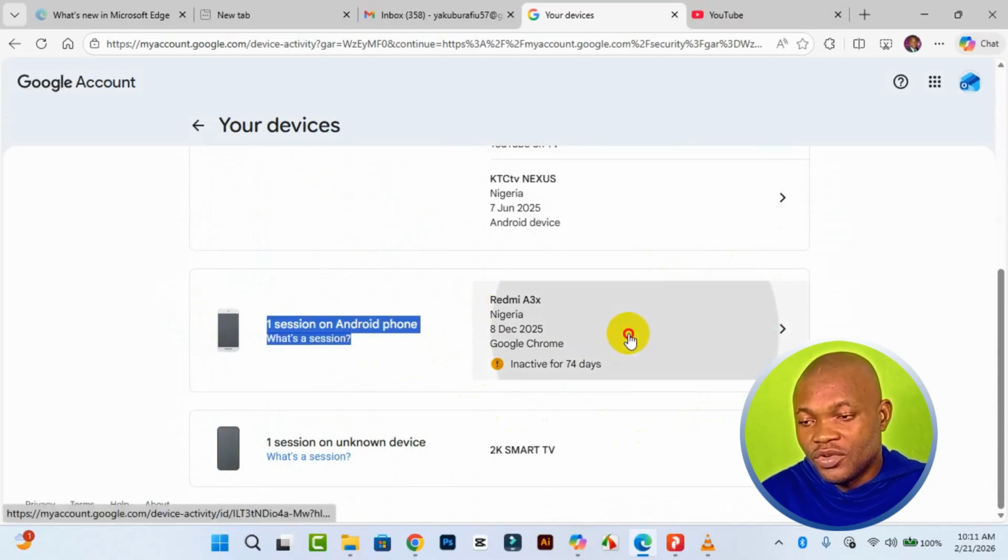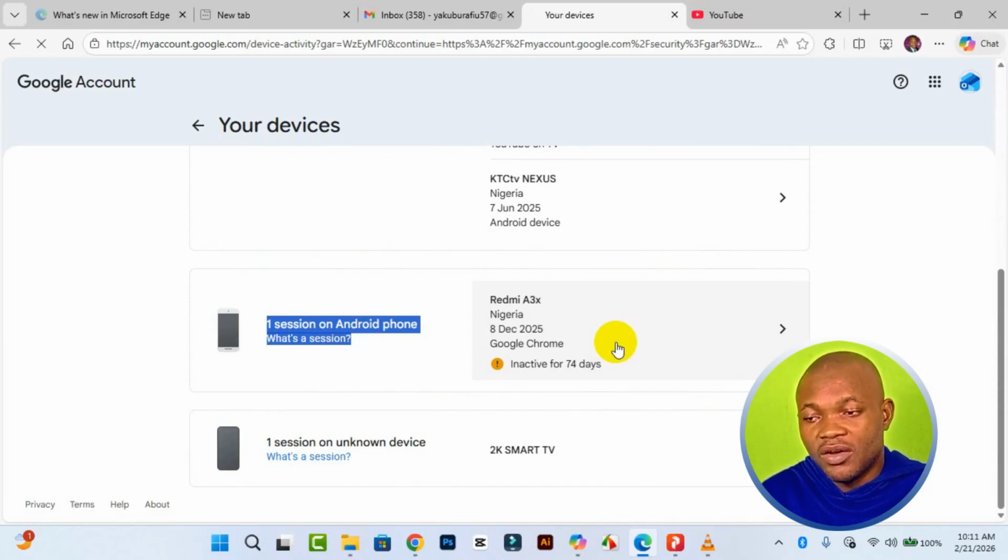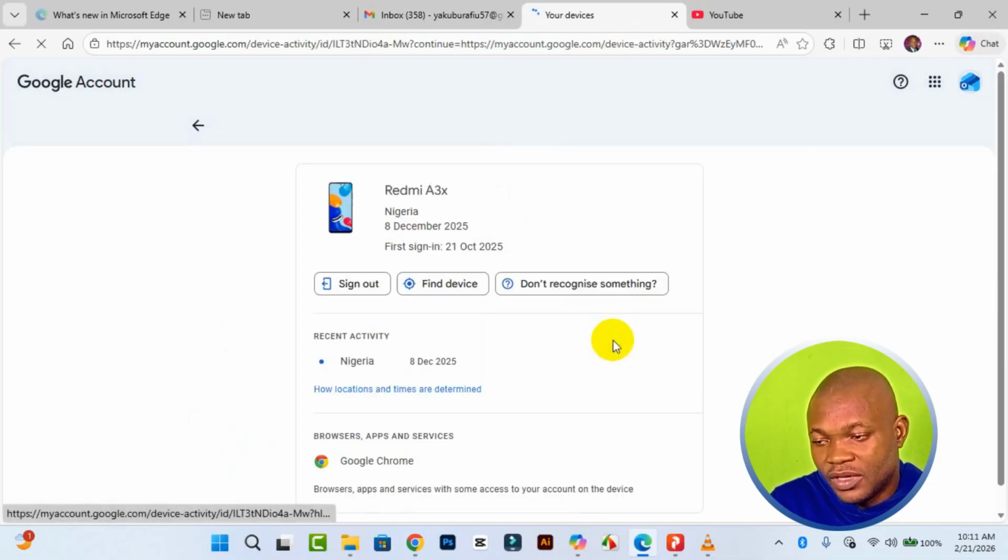Click on review. When you click on review, it's going to ask you to re-log in or enter your login password. Then here you go. Now this particular device here is not recognized. The next thing we want to do here is to go ahead and click on sign out.